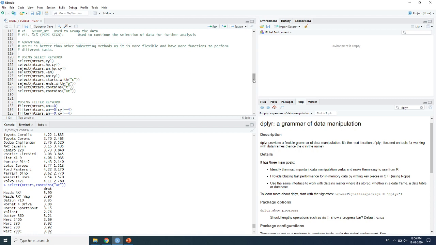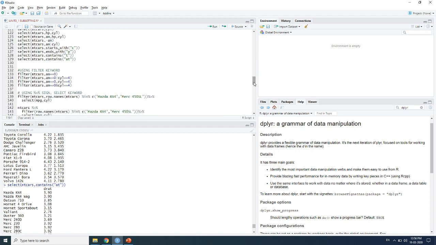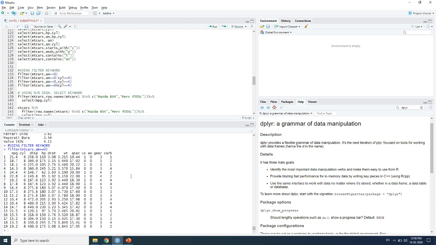Now the DPLYR package also has a tool, and that is filter, which is used for filtering the rows. Now I want to filter the dataset mtcars, and we only want to see the data of the rows having AM equals to 0. So it will only show me the data of AM equals to 0 along with every column.